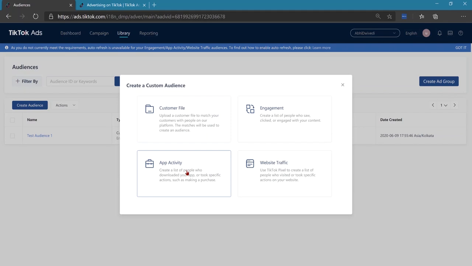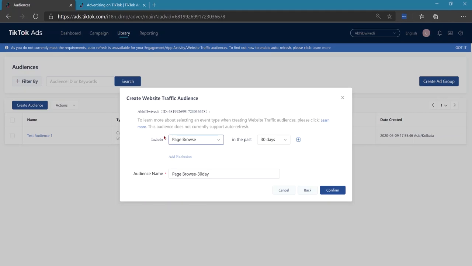Okay, next is App Activity. This is when people have downloaded your app or done specific actions on your app. Like they have made a purchase on the app or they've bought an item on the app. That's this one. Then website traffic. These are your events: page browse, button click, form submission, consultation, download button click, complete payment. Complete payment means purchase.